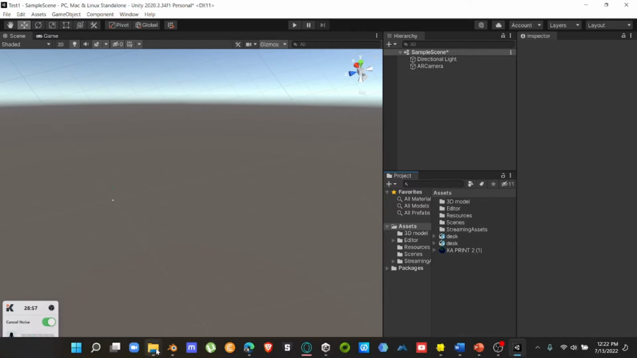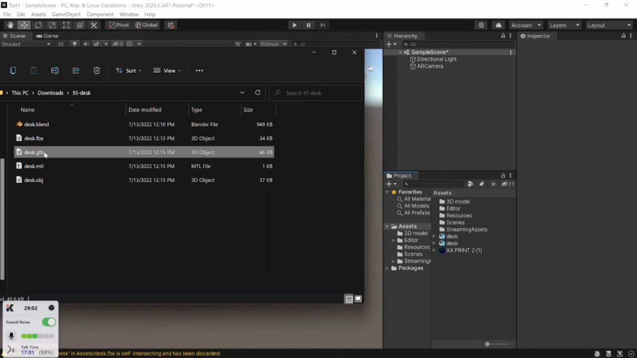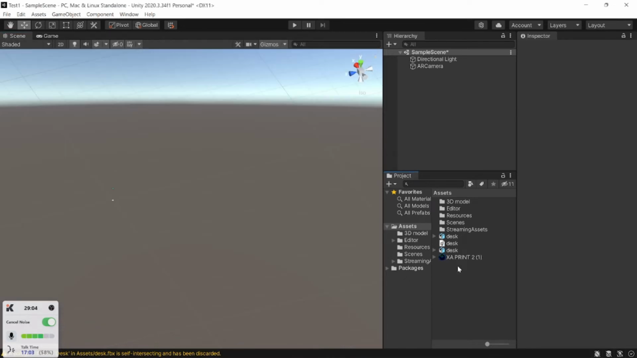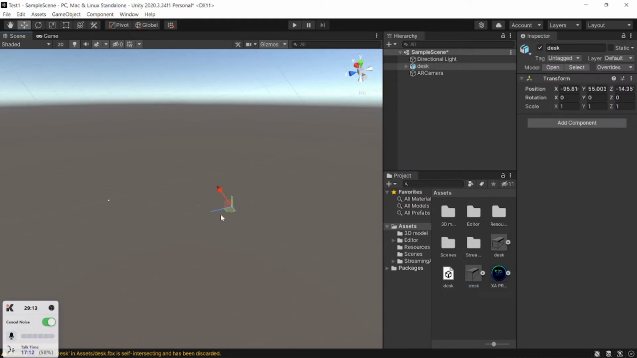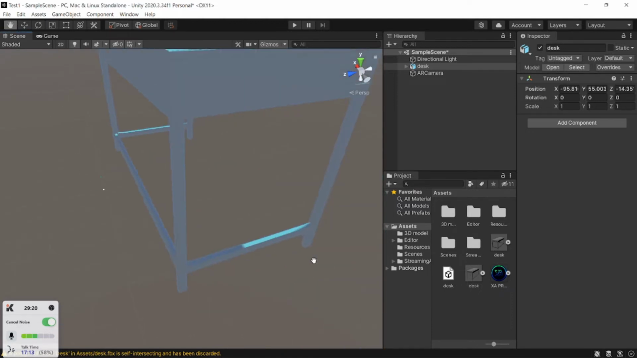But let's try the GLB model, which is this. Drag it in. It will get in, but nothing shows. Look at it. We can't work with it. We can drag one of these models.